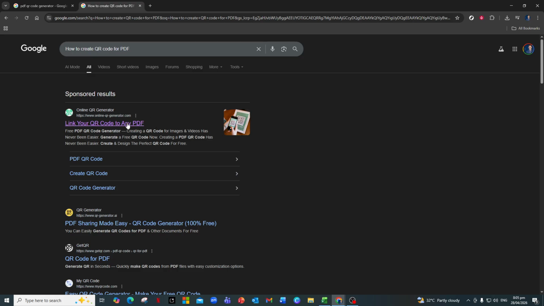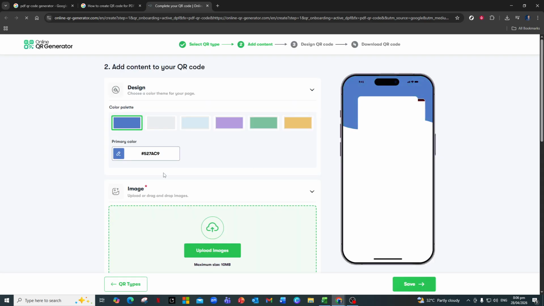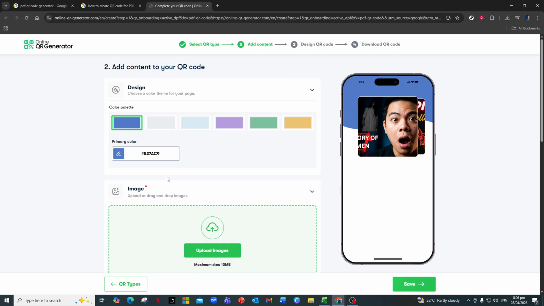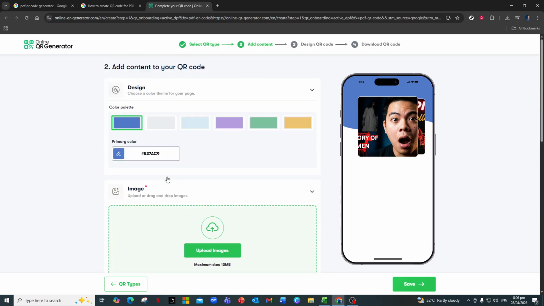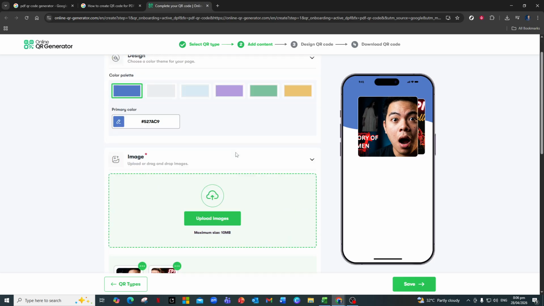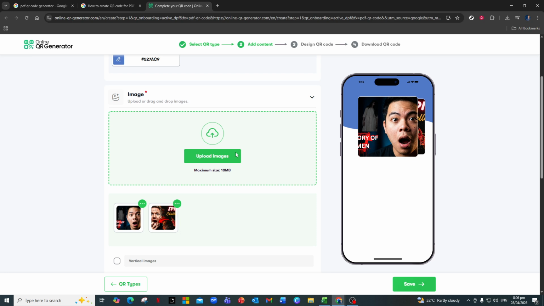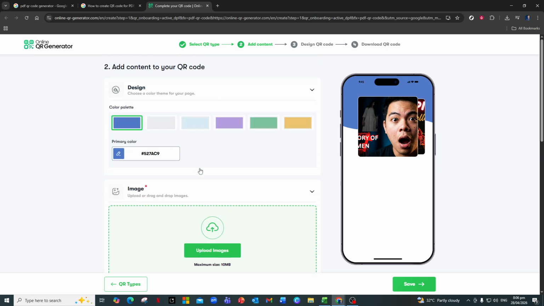Once the results load, take a moment to scan the page. Near the top, you'll usually see some sponsored results. These are paid ads, but they're often from popular QR code generator sites that are designed to be easy for beginners. In this guide, we'll go ahead and click on one of those sponsored results. Look for a result that clearly mentions creating a QR code for a PDF or documents, and click that link to open the QR code generator in a new tab.